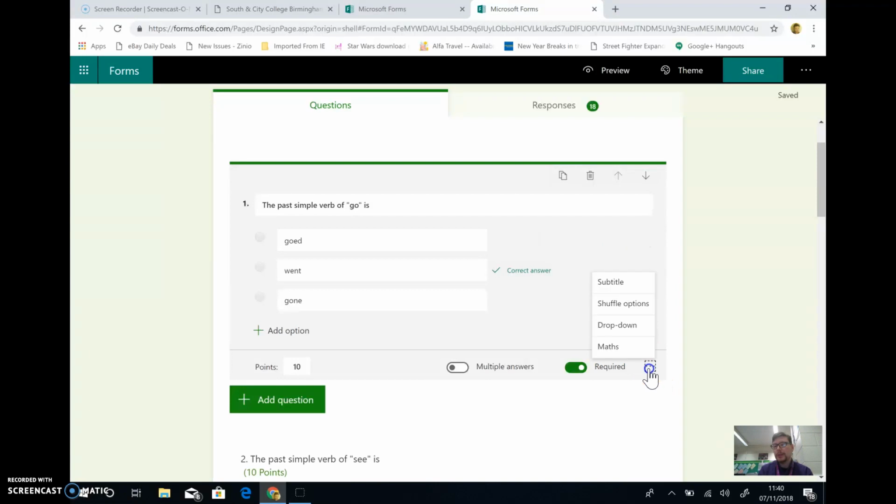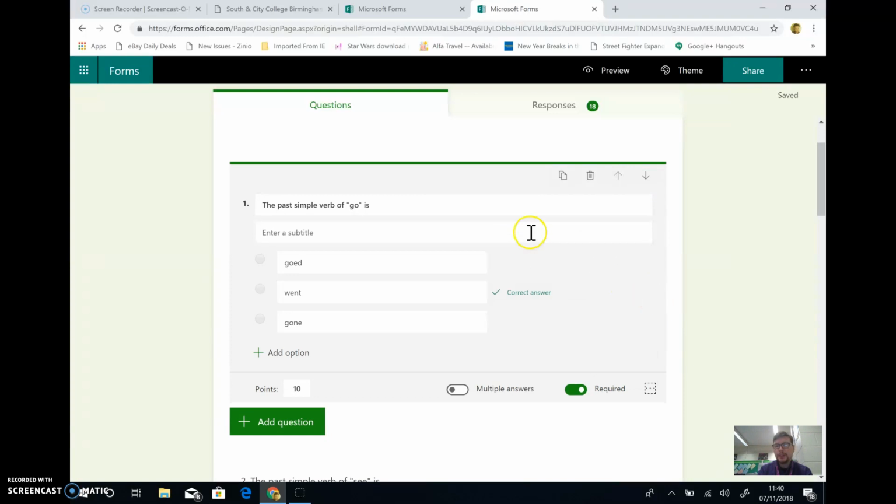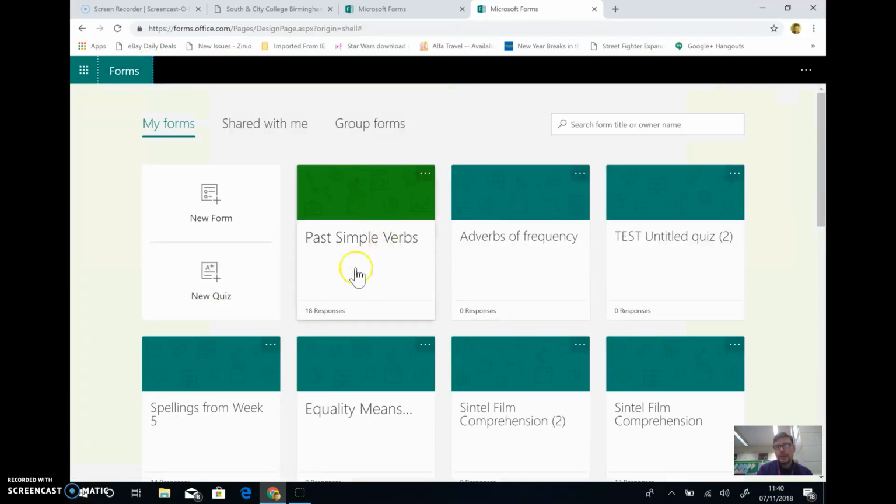Oh, there's the maths option, by the way. I was talking about maths earlier. Click the maths option, you can enter an equation. I've now probably changed that, so I need to take maths off. But you can have a subtitle as well. You can also add a link to a video. You could have a paragraph already in here, and then they read it and they tell you what they understood from that. There's lots and lots of ways to do this.